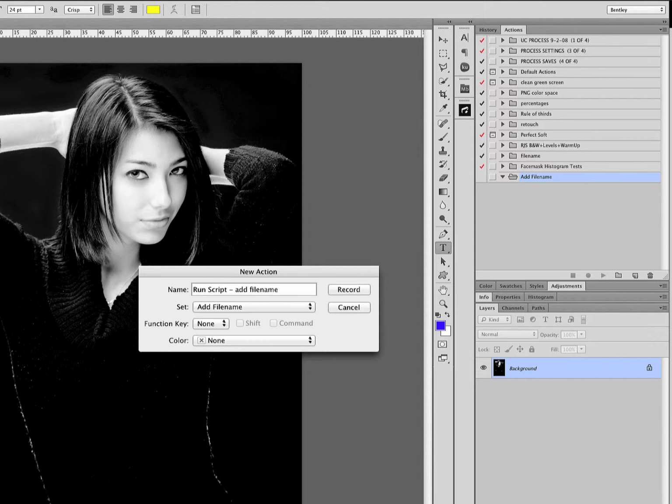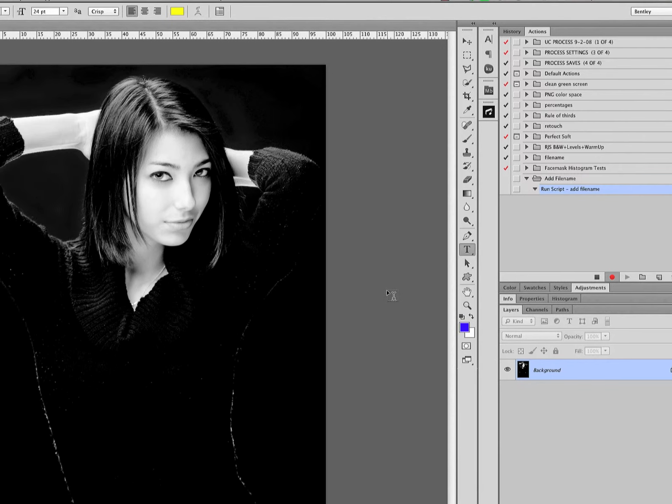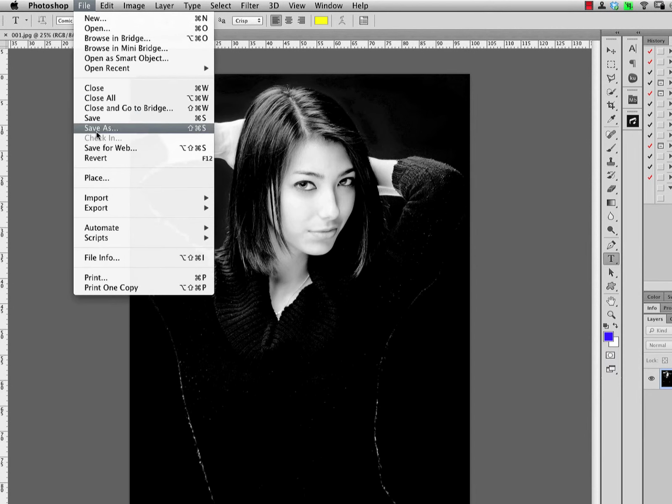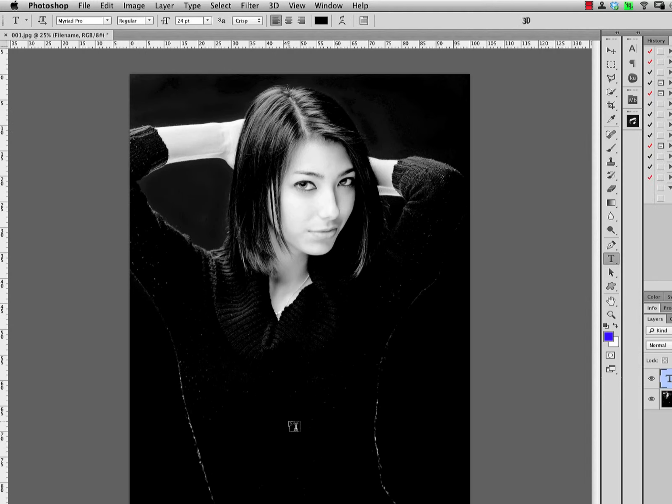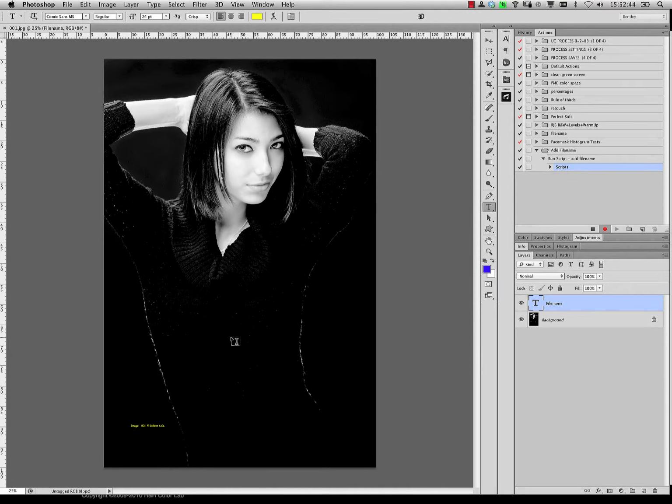Name your actions with descriptive things so you know what they're supposed to do, so later on you remember what they are when you try to run them. I'm going to press Record. I'm going to go up to File, Scripts, and choose that Colleen Front Text. And we'll see the recording is happening over here. The text has shown up where I've set it in the script. And I now have a script line added to my action.